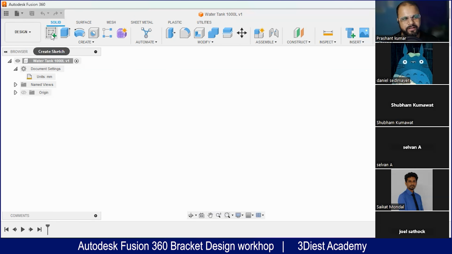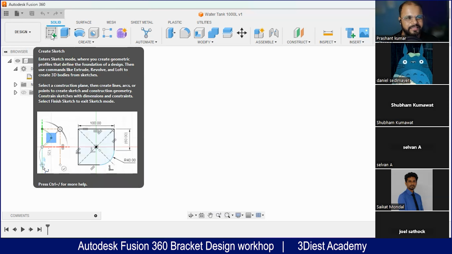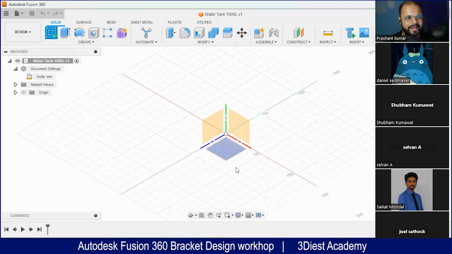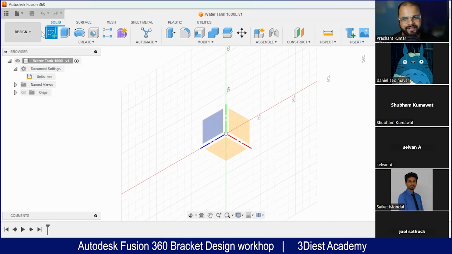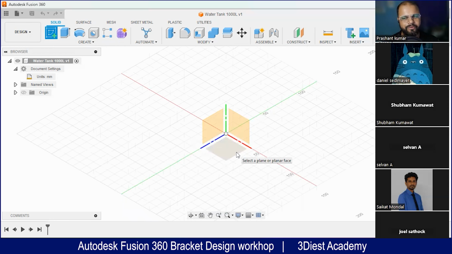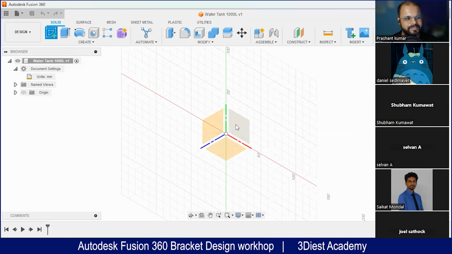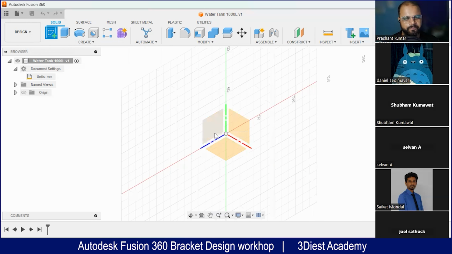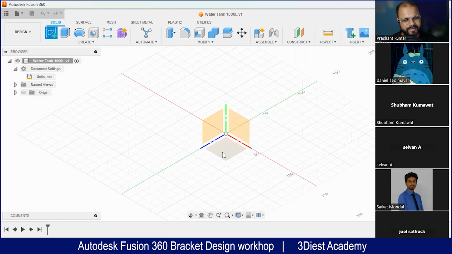So I will click on this create sketch icon over here, and then I have to select the plane. The moment I click on the create sketch icon, I have to select a plane onto which I want to create my sketch. So that is the first thing. I will select this top plane as a sketch plane. Apart from this, I also have two other planes, the front plane and side plane. It's completely up to you, but I will prefer this top plane right now for the sketch plane. So I will click on that.